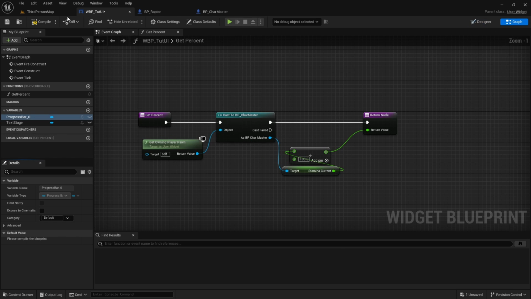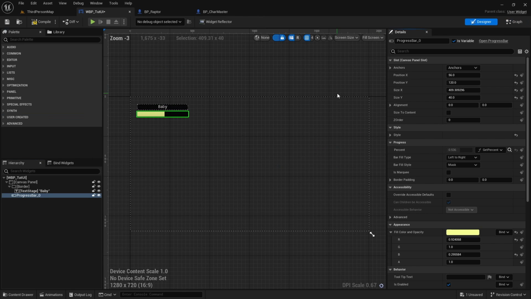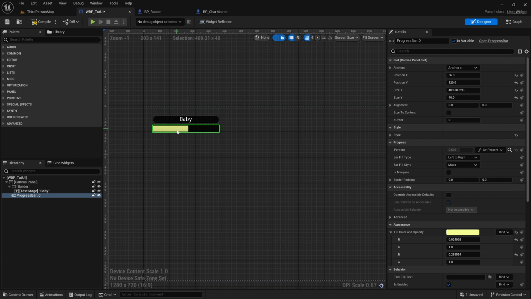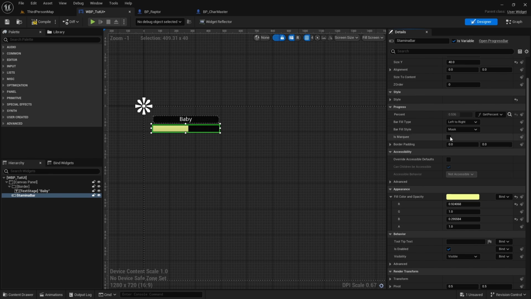Okay? And also, really quick, make sure your progress bar is a variable, and you should also rename it so it's recognizable. So let's do stamina bar. Make sure that's a variable, make sure that it's got a name for it, and again, make sure that your percent is bound to that.